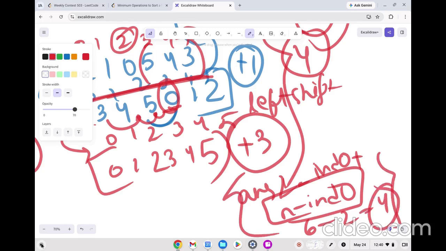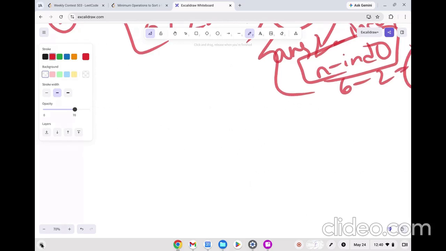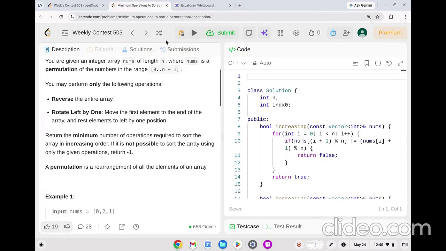So I hope these two things are clear to you, right? That's it. I think the solution might be clear to you now, why we are doing these many operations, right? So let's look at the code quickly. Give me a second for that.